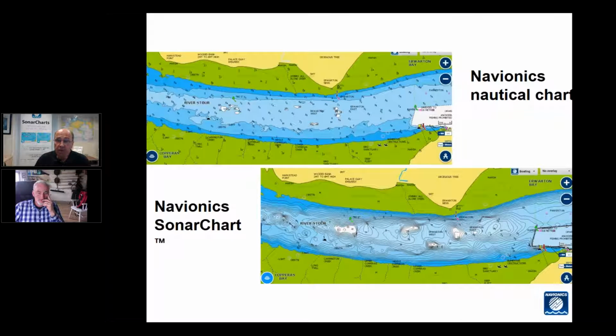Here we are, this is a river, and I know for a fact that a lot of logs have come in from this area. This is the River Stour in Suffolk, and you can see that those logs have been processed, and in the SonarChart layer you're getting a lot more contours appearing.